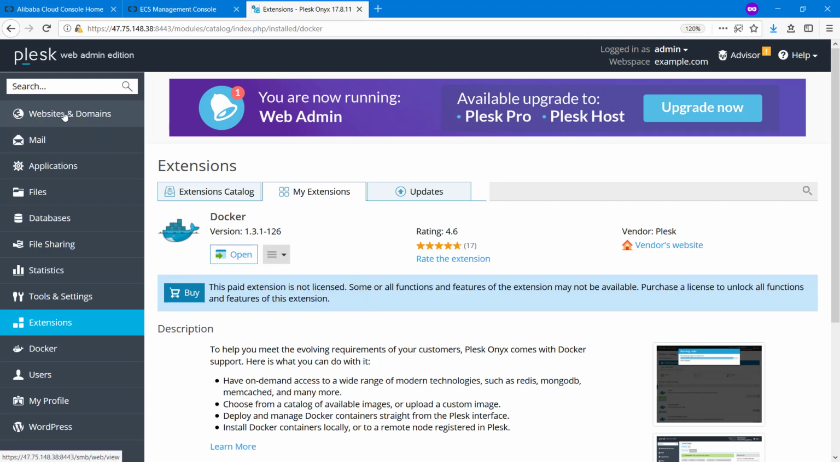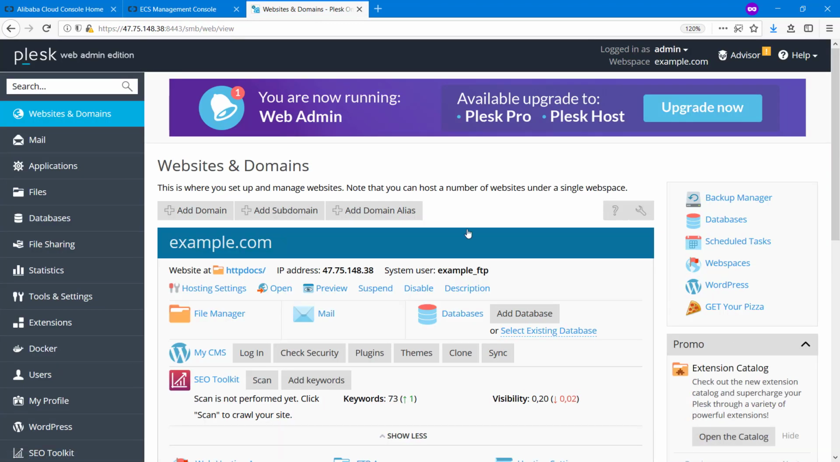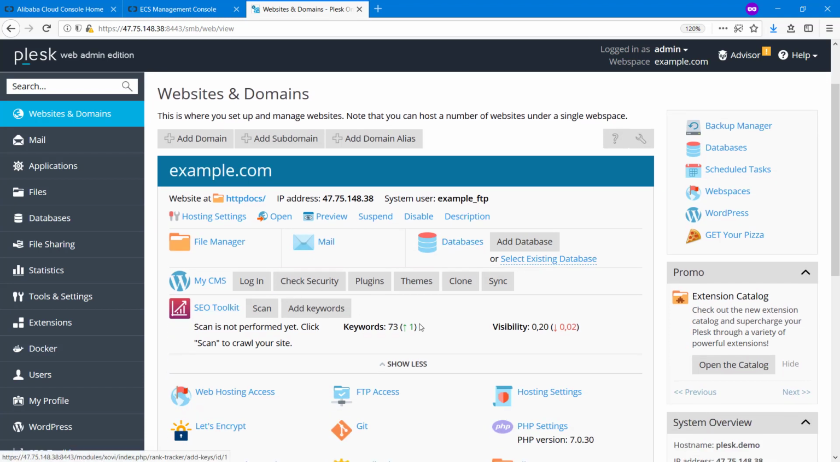By the way, when I install extensions, they are completely integrated into the Plesk user interface. For example, I have installed two extensions, Get Your Pizza, it appears here, and this is just a sample extension for developers to look at and see how it works. And of course, SEO Toolkit appears here, showing its controls and so on. That's Plesk in action, at least the basis of it.